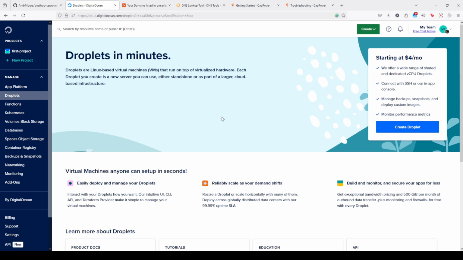I will show how to deploy a droplet. I will make a fresh CapRover install. I will show how to set up a domain for CapRover and enable HTTPS, and also deploy PostHog into CapRover, also working with HTTPS. So the first step is to create a DigitalOcean account.